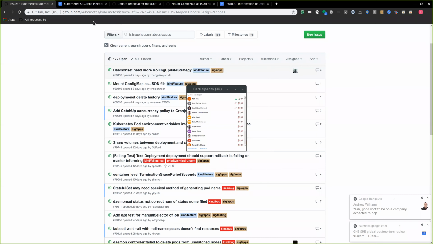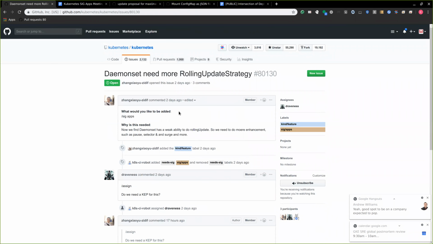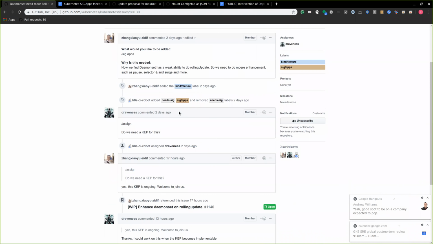Okay. Can people see the open issue screen? Yeah. Okay, DaemonSet needs more rolling update strategy.